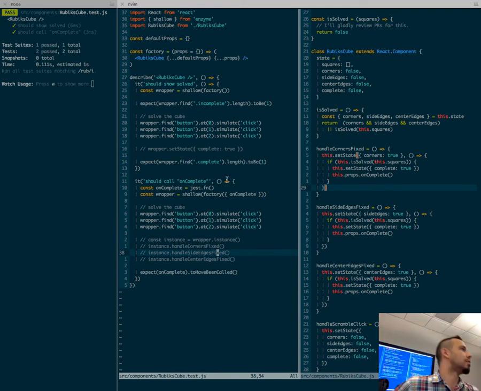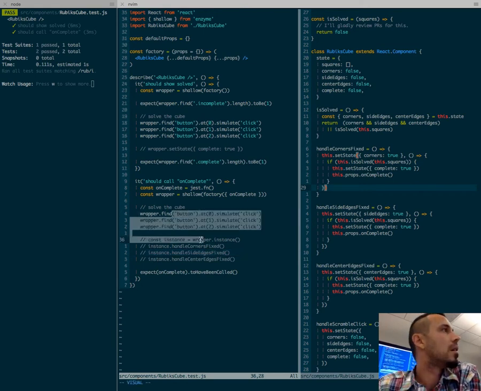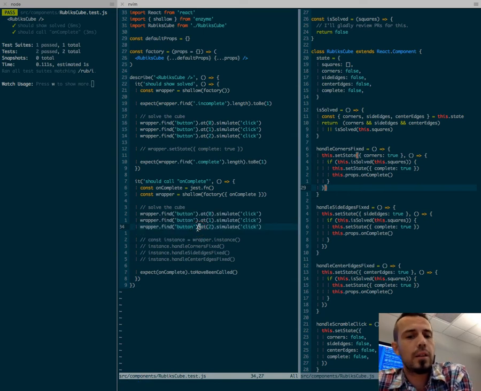Question. Yes, sir. In your button click statements, is there a way to find button by its label? Yeah, you can. That would be a better way to do it. I don't think I have labels. I just have the inner text right now. Okay. But yeah, you have a variety of different ways.